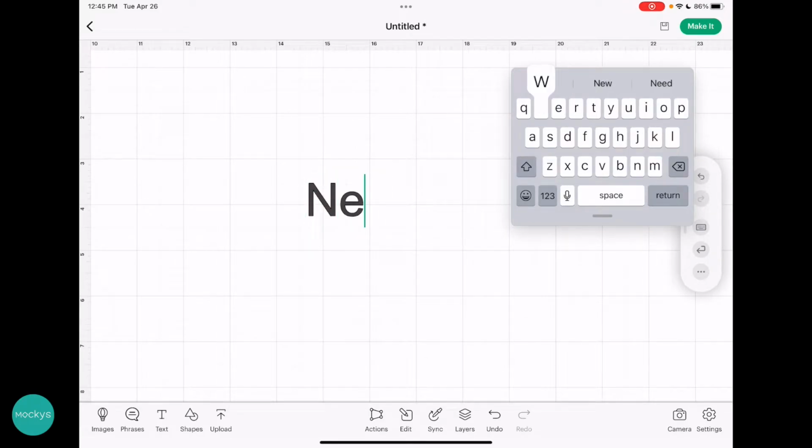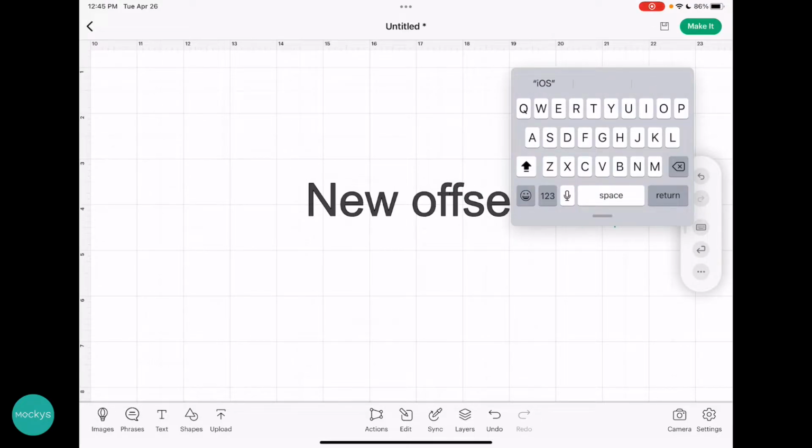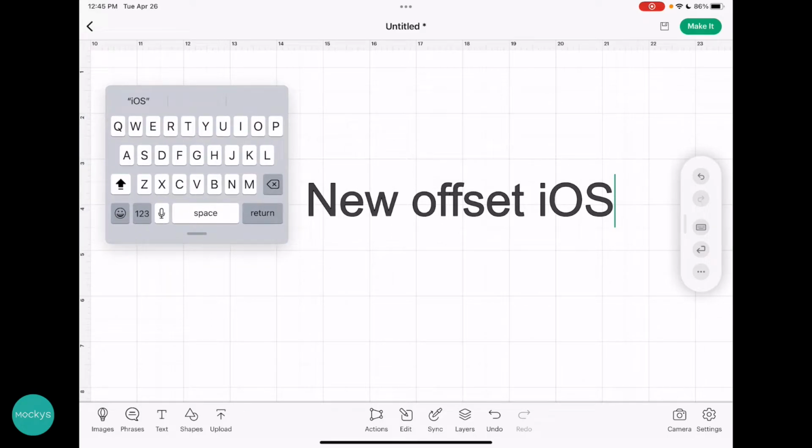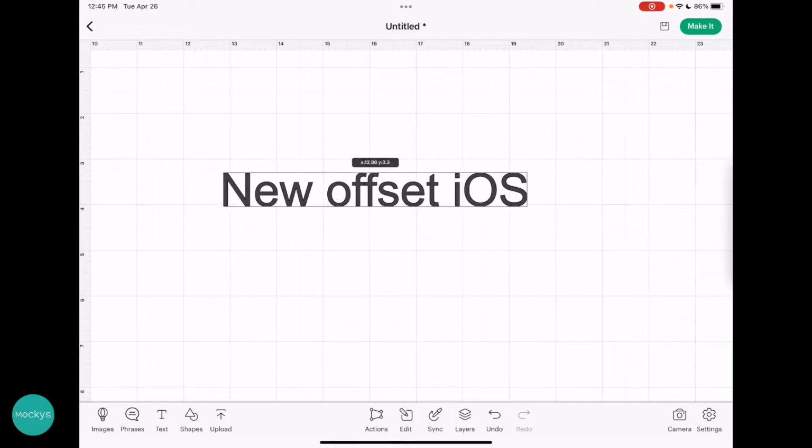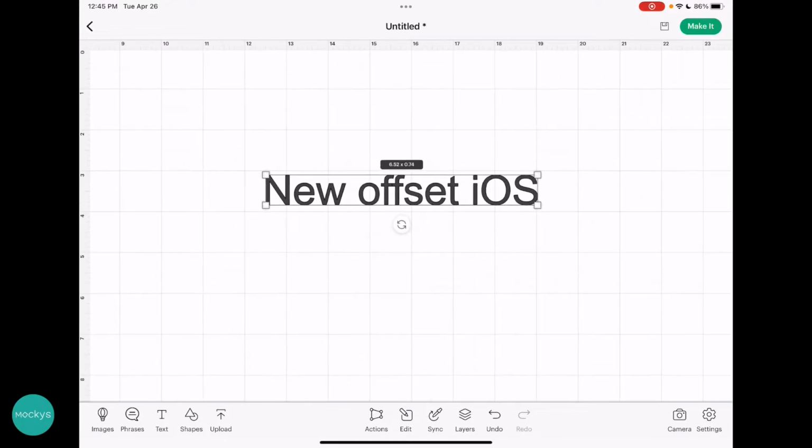Let's say new offset iOS. You can see. And let's go ahead and close that out. So now I can move it around easily.